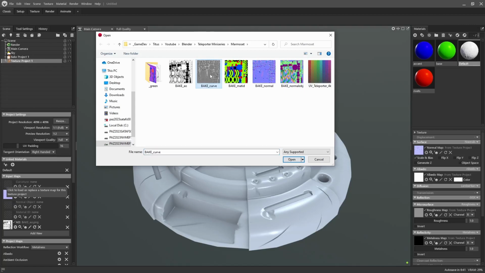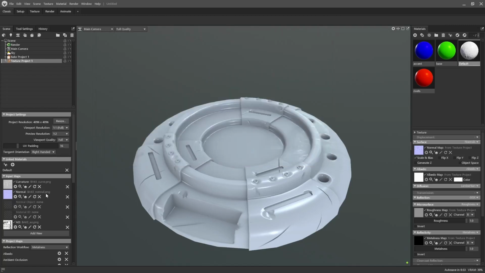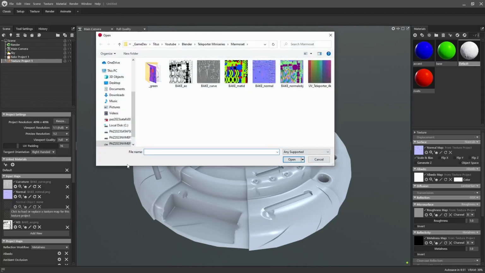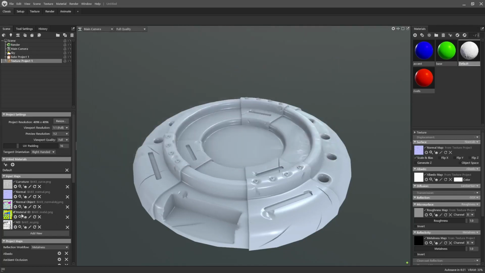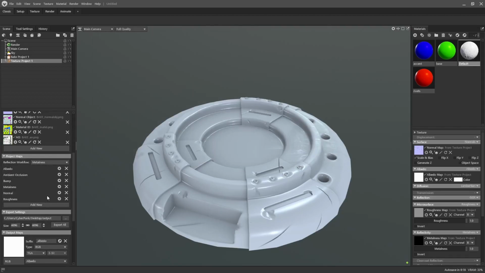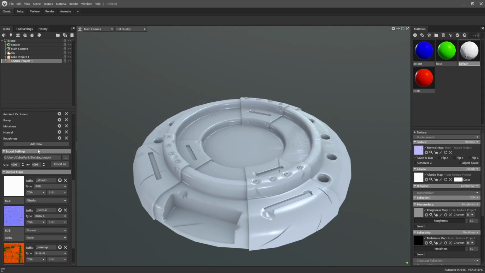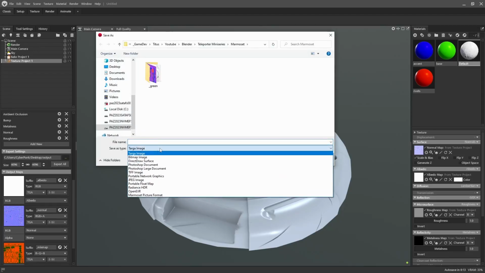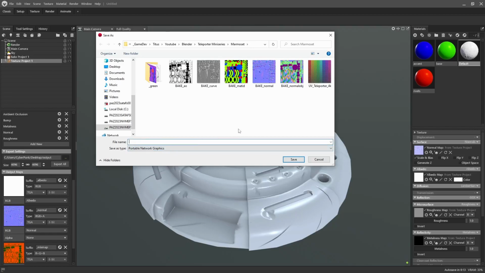So this one's curvature, so I'll select curve. That one already came over. This is the normal object, or OBJ, so that's the normal OBJ. And this one is the material ID, so that's going to be the mat ID. And then I have all my maps set up. I can scroll down, and under my export settings, I'm going to choose a different location. I'm going to set it to a PNG, and I'm going to give it a name. So this one's going to be the Teleporter Marmo Final Bake.